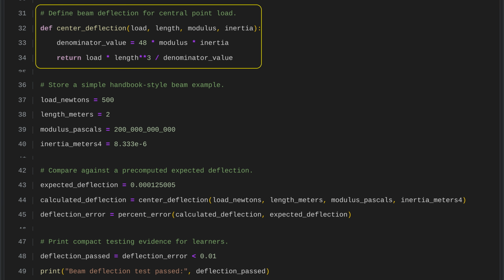The center deflection function estimates how much a beam bends under a load applied at its center. It uses the load, beam length, modulus of elasticity, and moment of inertia, then applies the standard central point load deflection formula. In words, the deflection is the load times the length cubed divided by 48 times the modulus of elasticity times the moment of inertia.